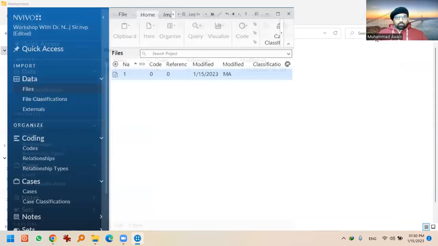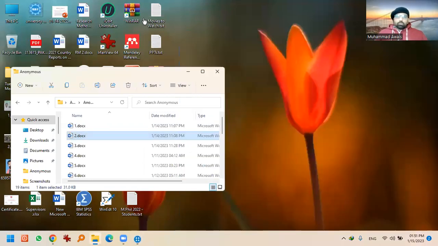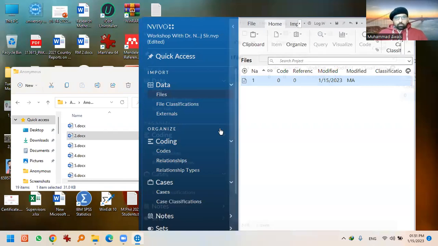I'm sorry, I don't know if something is wrong. By the way, you can drag and drop, otherwise you can use, there's some malfunctioning going on in my computer, perhaps.